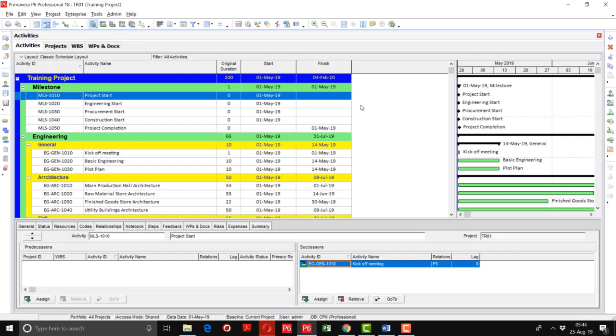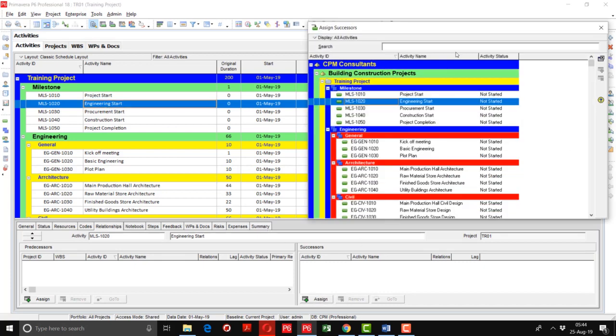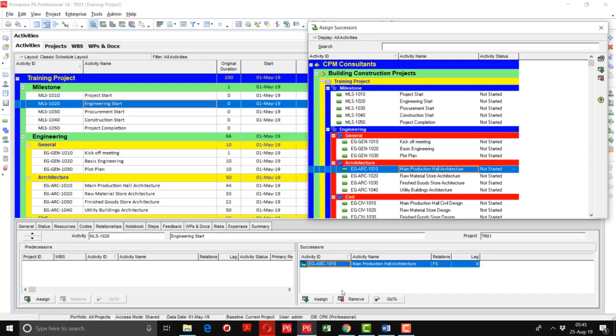So next, I'm going to link the engineering start activity. I will highlight the engineering start milestone, assign, and I'm going to link the engineering start with the architectural of main production hall. So this activity has appeared here. I will change the relationship type. I'm going to change it to start to start.